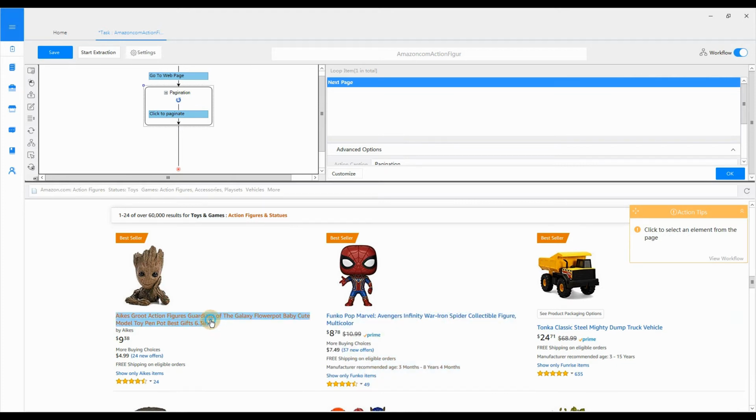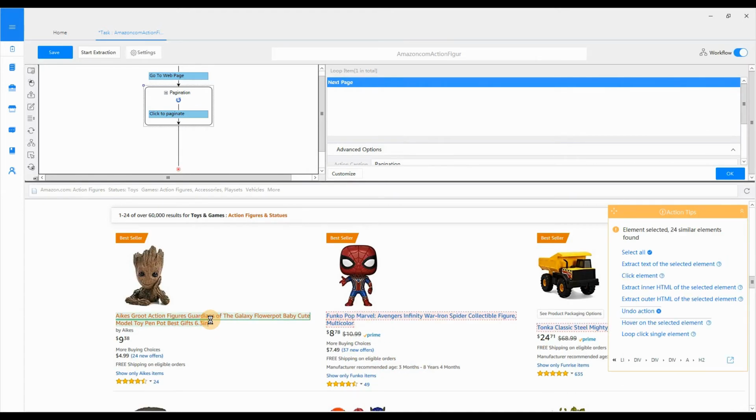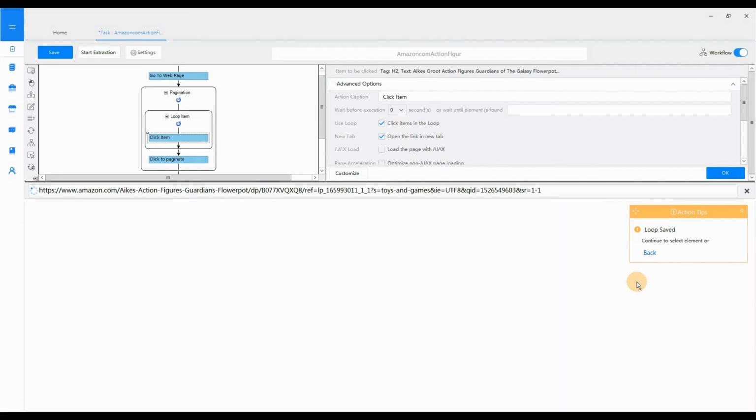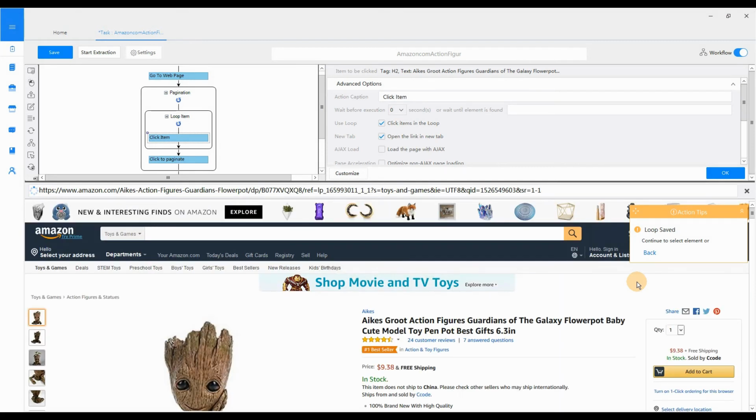Click the title of a product on the page. We could see that Octoparse has identified other similar links in red. Select all and loop click each element. Now we enter into the detail page of the first product on the listing page.